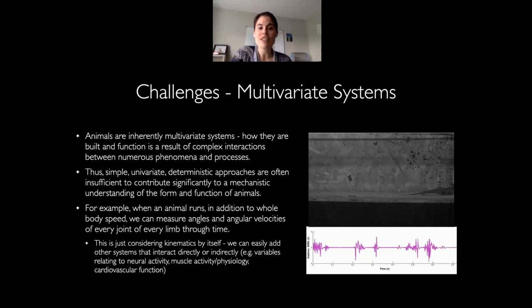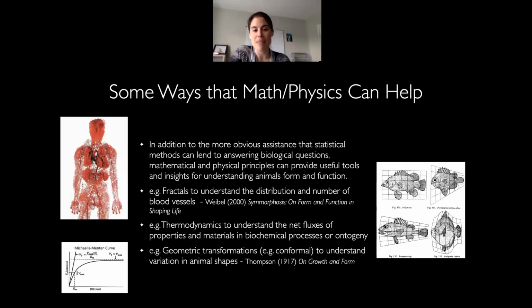There are various ways that math and physics can help, and I'm certainly not the one to talk to about that. That's the point of these collaborations, as far as I'm concerned. And so we want to draw on some of these tools.